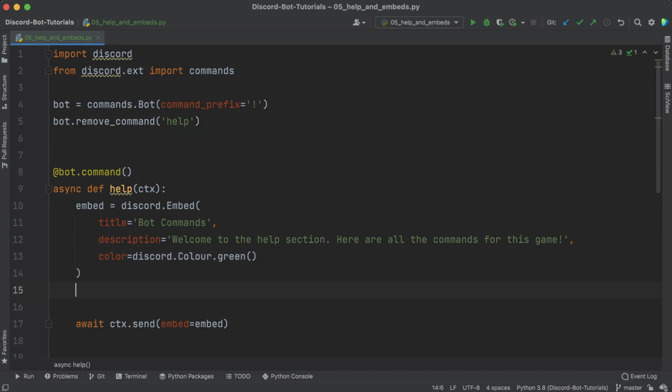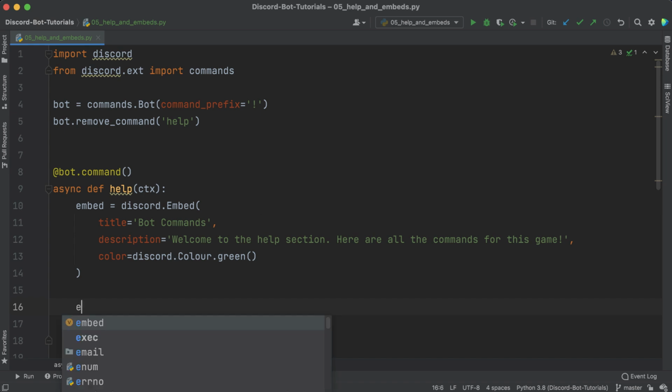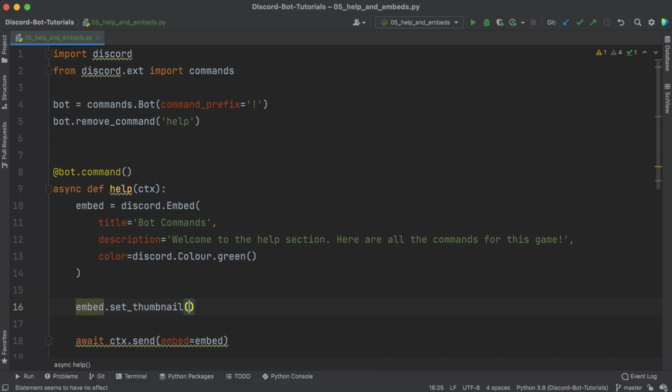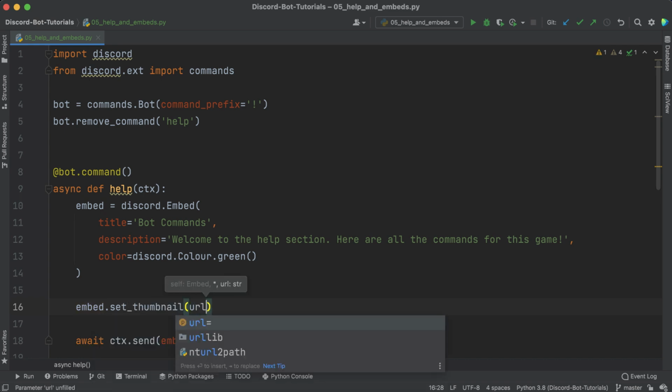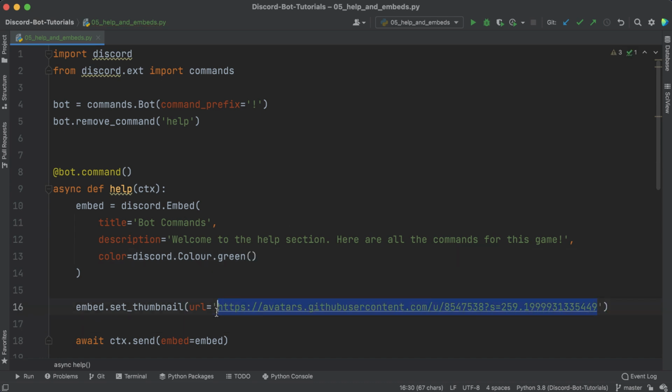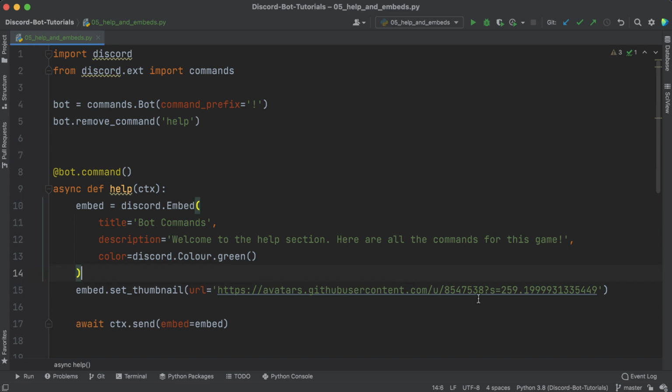Well, one thing that you can do, if you ever saw an embed, they have images embedded in there. That is called the thumbnail. So if we go embed.set thumbnail, then we can pass in a URL, and I actually have, I wonder if this one works. So let me copy an image address. This is just a profile photo of my GitHub. It's basically my face, as you guys are going to see in just a second.